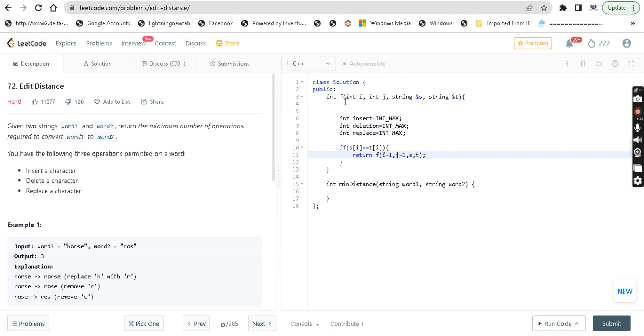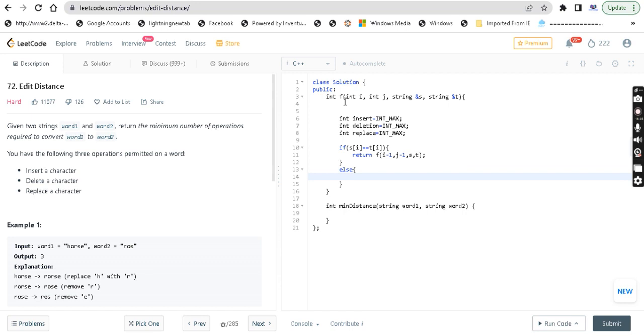Suppose else, in the else condition we have three cases. We can insert, we can delete, or we can replace, right? So let's insert first. What is the insert condition? Insert is nothing but 1 plus function of insert. So what did I do? I just shrink the second word, right? I keep i as it is and shrink the second word. If this is not clear, you can replay this video and see the explanation. And then t is passed as it is.